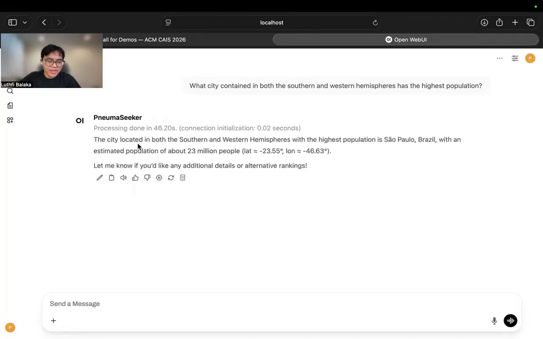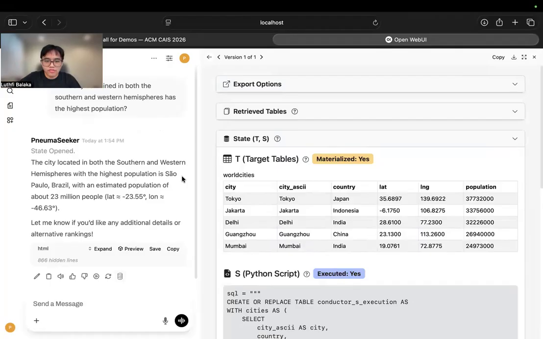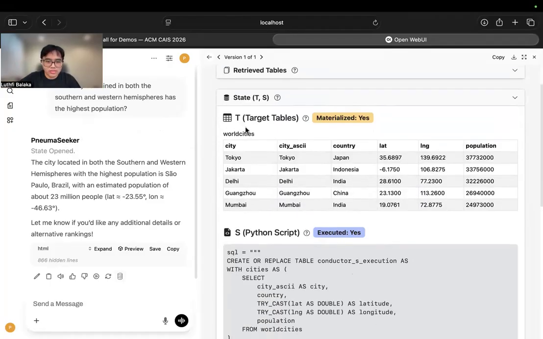Okay, the system has returned an answer, and it says that the city located in both the southern and western hemispheres with the highest population is Sao Paulo, Brazil, with an estimated population of 23 million people. In order to understand how the system came up with this answer, we can inspect the sidebar of Pneuma-Seeker, where it reveals that the system prefies our information need as a set of views, T, and an executable script S on top of these views.